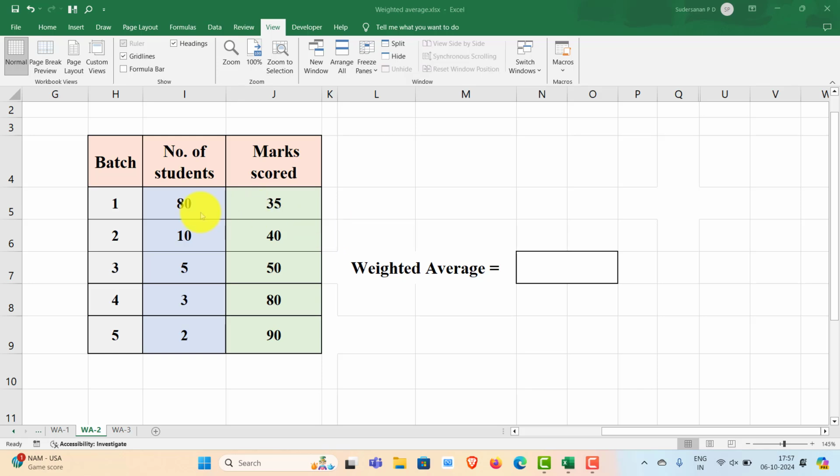Out of the 100 students, 80 students have scored 35 marks and 10 students 40 marks, and likewise, the rest of the students also scored different marks. So, totally, we have 5 different groups. Now, to find out the average marks scored by the class of 100 students, we cannot take the average of these 5 marks. So, that will not give the correct average because 80 students have scored 35 marks.